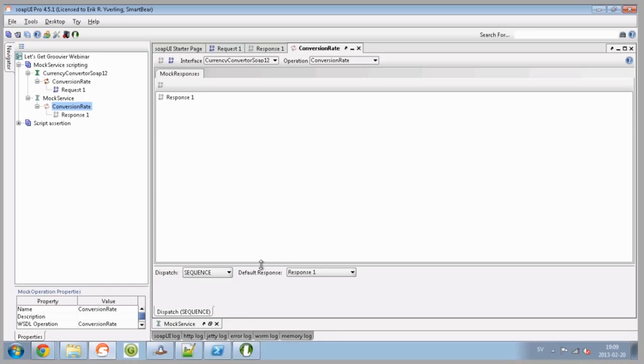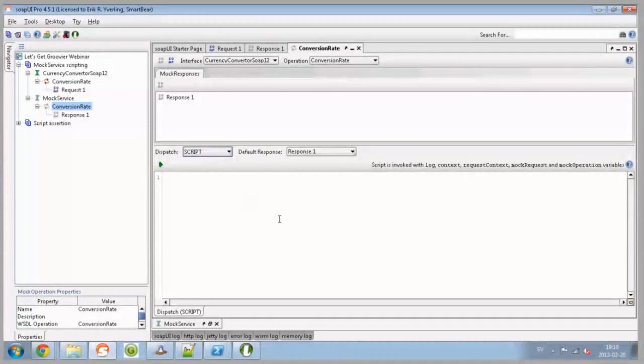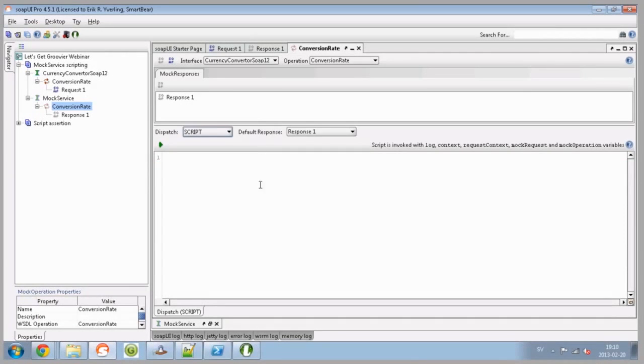So if you go to the mock service operation, which only has one conversion rate, there is this dispatch scheme. And this is pretty interesting actually. I won't go through this, but you can find a lot of documentation about this on our website. Here you can have a lot of ways to dispatch requests. You can use XPath or XQuery or random. If you want to have random responses, you can do it like that. Or you can do it with Groovy Scripting, which is what I want to show you today. So let's begin.